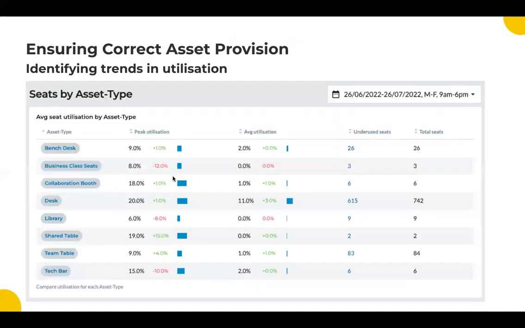And what you can also do with a different type of tag, and this is another element that's less people driven but more asset driven, is make sure that you are providing the teams and employees with the spaces that they require. So the same way that you can tag sensors by departments, you can tag them by asset type. So as we can see here, bench, desk, business class seats, collaboration booths, anything that you have. If you have phone booths, little collaboration zones, that kind of thing, you can tag them, compare them, and see which ones are more popular.